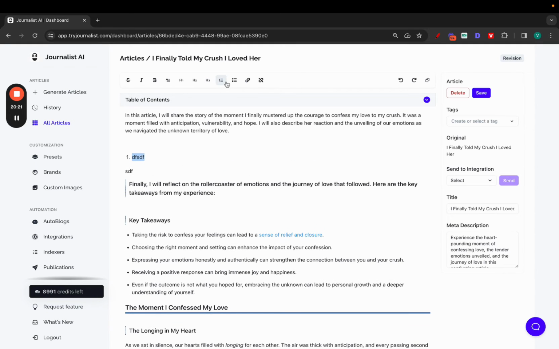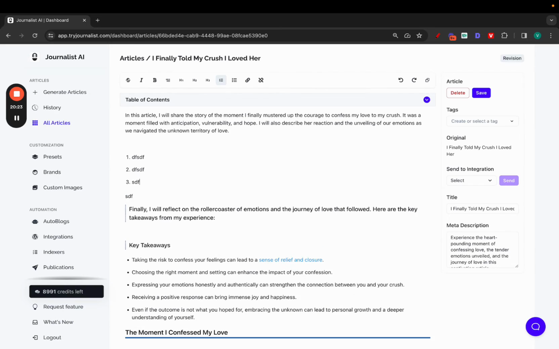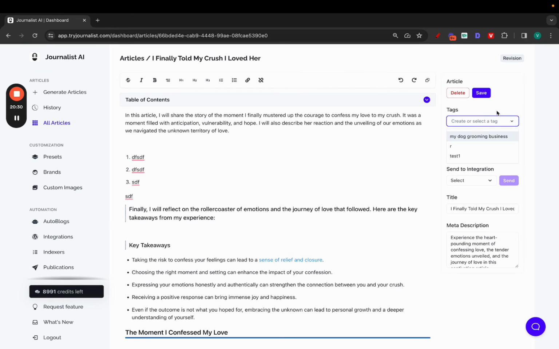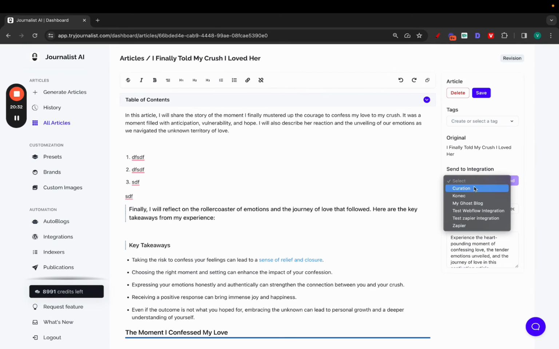Again, a standard HTML editor like the ones we all know. This is where you can make these changes to your articles. You can also tag the articles as you want. You can also, if you want, just send them straight to your integration from here. Change the titles, change the meta description if you like, hit save.